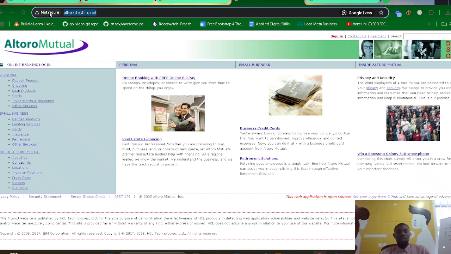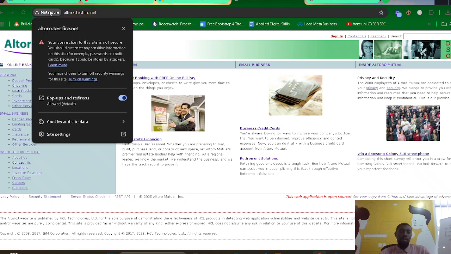At the side here, if you click, you can see that it's showing not secure. So if you click, it will show you information: not locked, with a cross. That means it's showing connection not secure. So you should get the same message there. This one is saying that your connection to this site is not secure. You should not enter any sensitive information on this site, for example password or credit card, because it could be stolen by attackers.